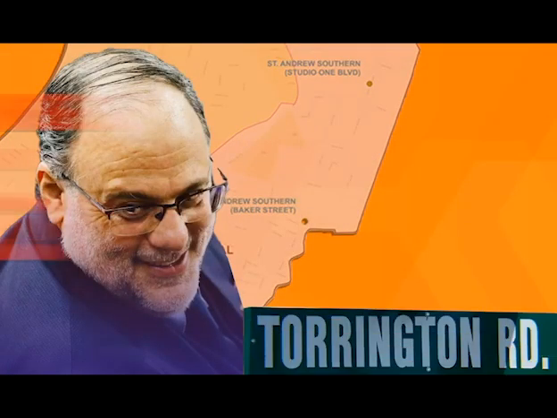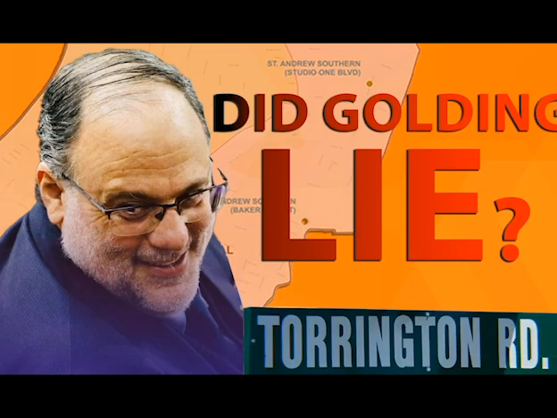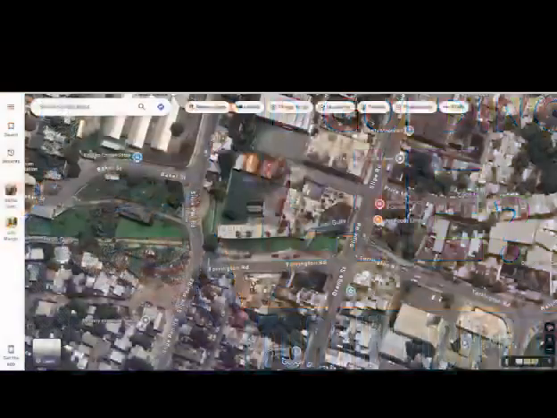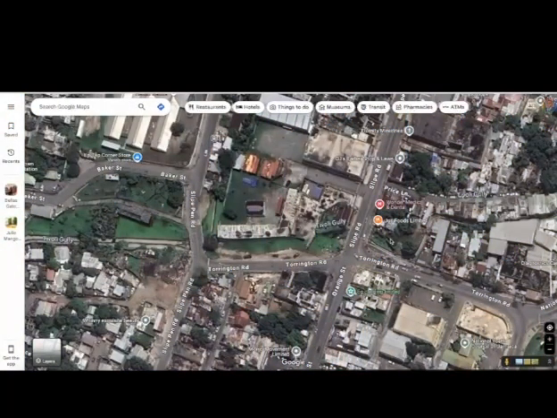I was very interested to find out why Mark Golding would say I wasn't in his constituency when I clearly thought I was. So I decided to go and look at Google Maps as well as look at the boundaries. The first image I want to bring up is the Google Maps of the area where I was. I started walking from here and then I walked and came here.